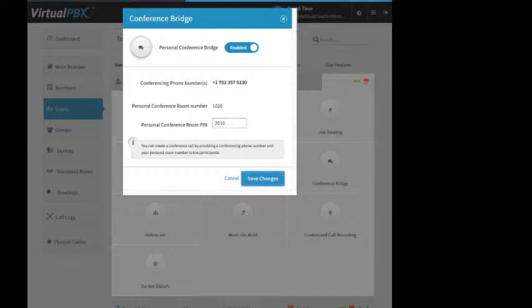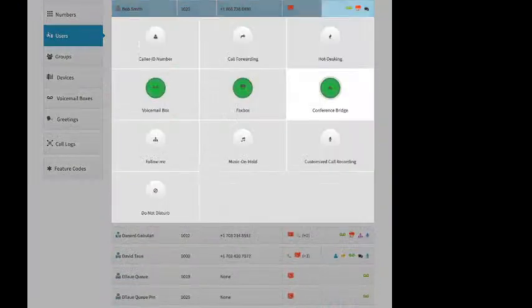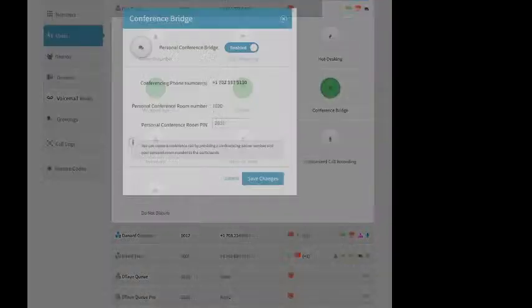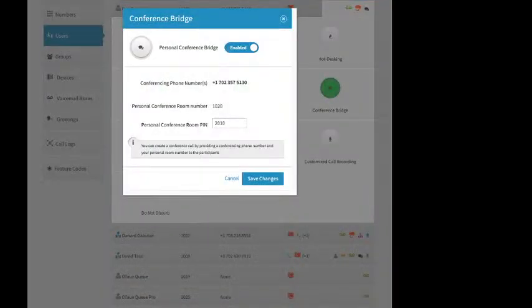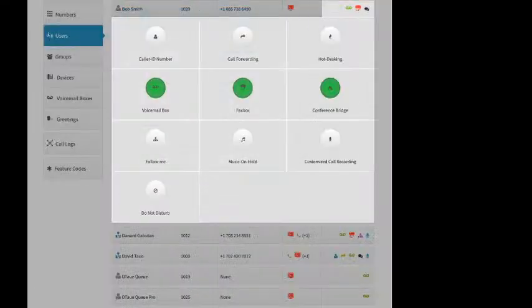And then you click Save Changes. So now Bob can host a conference. And this information is what he would send to anyone attending the conference. And he can access this through his user portal.